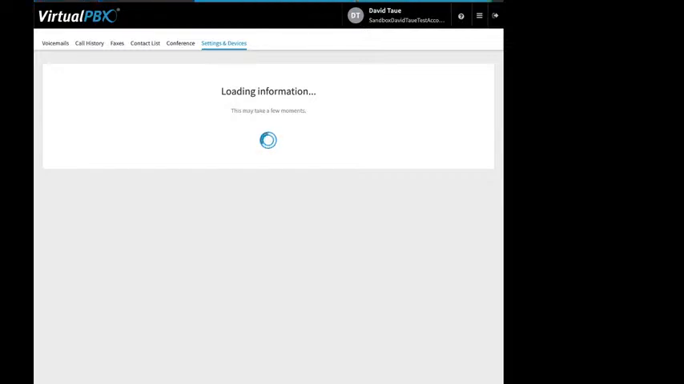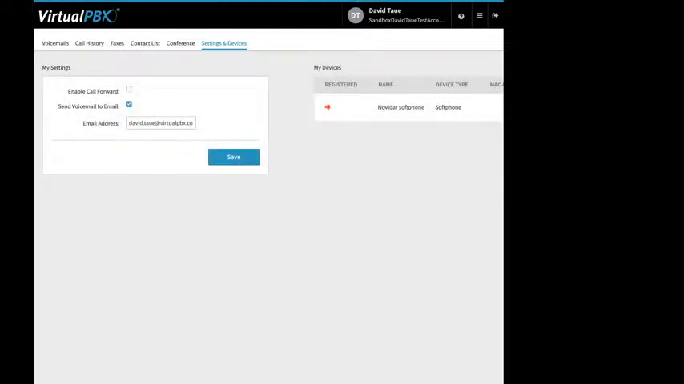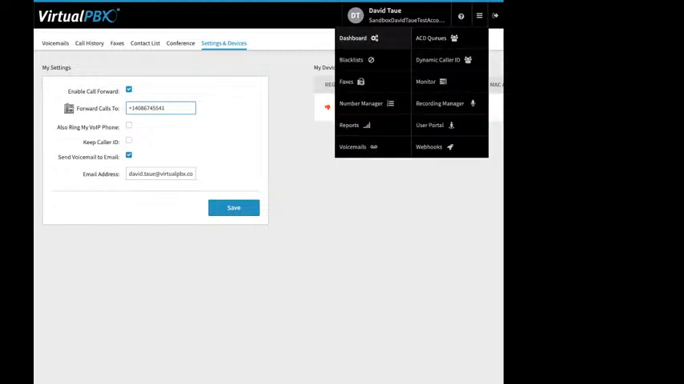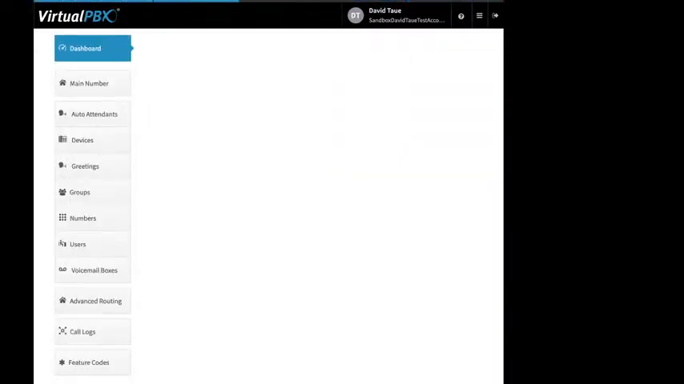And then settings and devices. This is where your users would set up their own call forwarding. Put a check mark here. Choose where they're forwarding to, or enter the +1 area code and phone number, and then click on save. And that is everything. Go back to the dashboard here.